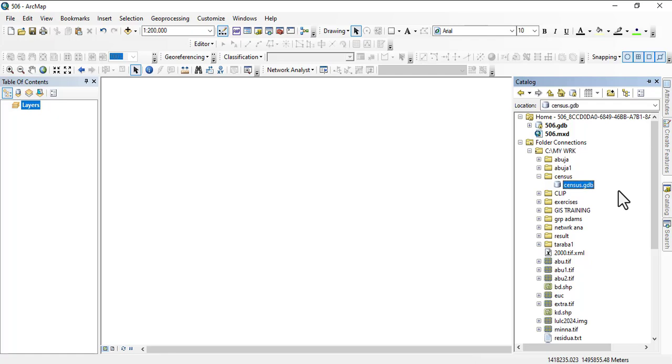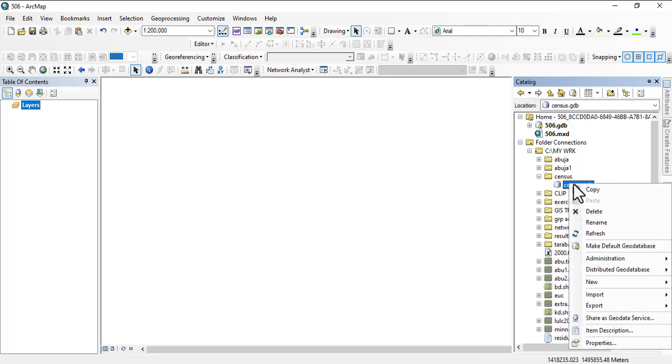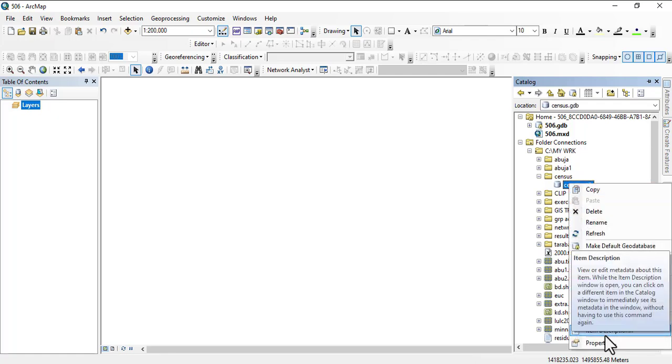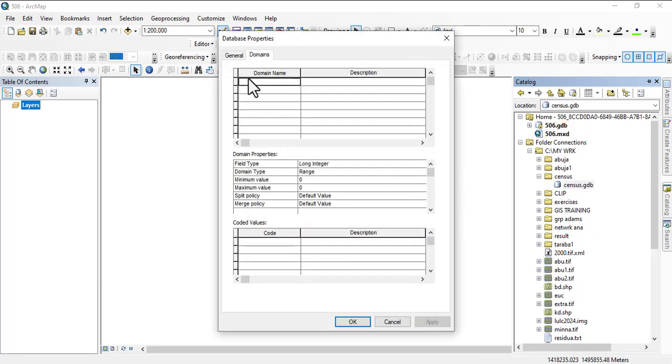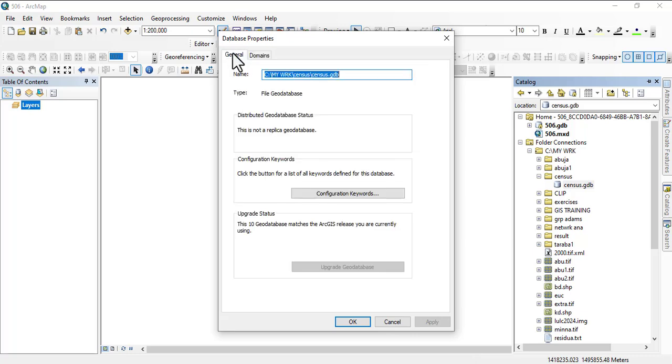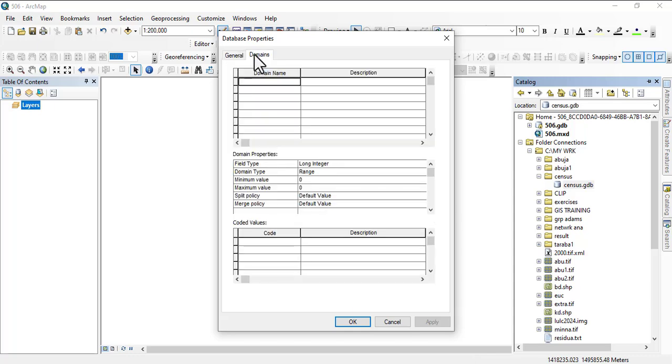All right. Now we will right click here and we're going to go to properties, and then we're going to go to domain straight up. Under the properties, you're not going to go to general, but you're going to go to domain straight because the domains are always created right under the geodatabase.